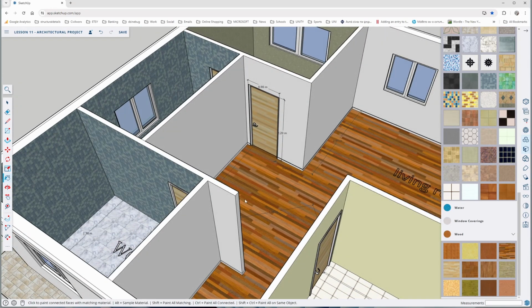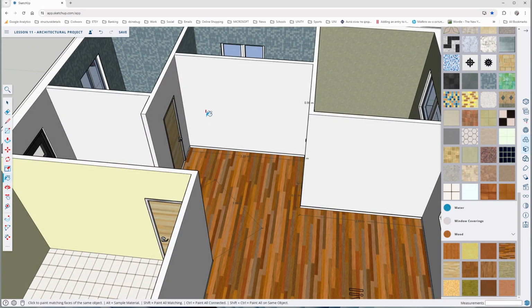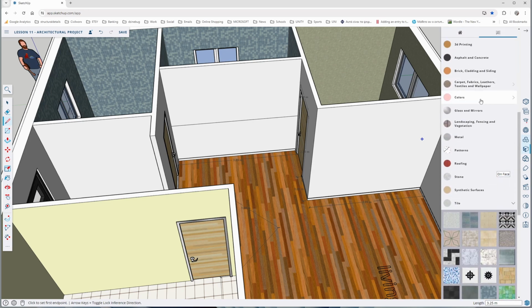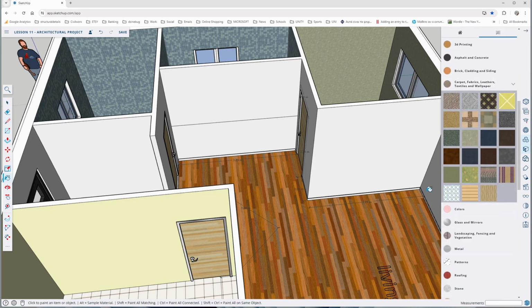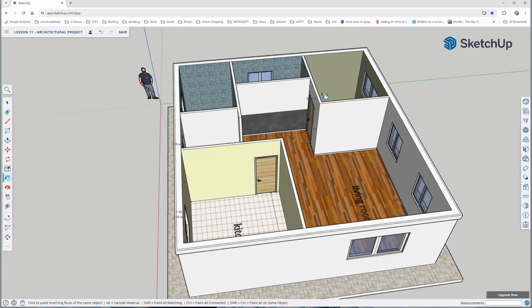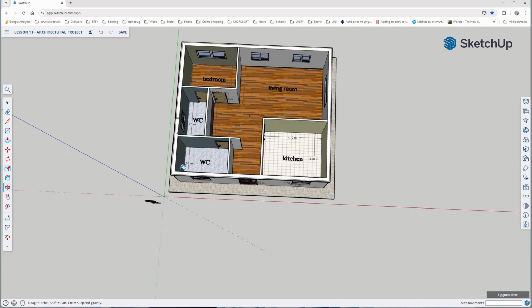Okay. If for some reason you want to install, let's say, wallpaper, not cover the whole wall, but only just part of it, all you have to do is just add a line to separate this face into 2 parts. There you go, a line, and let's go and select a wallpaper. Let's choose this one. Or maybe this.